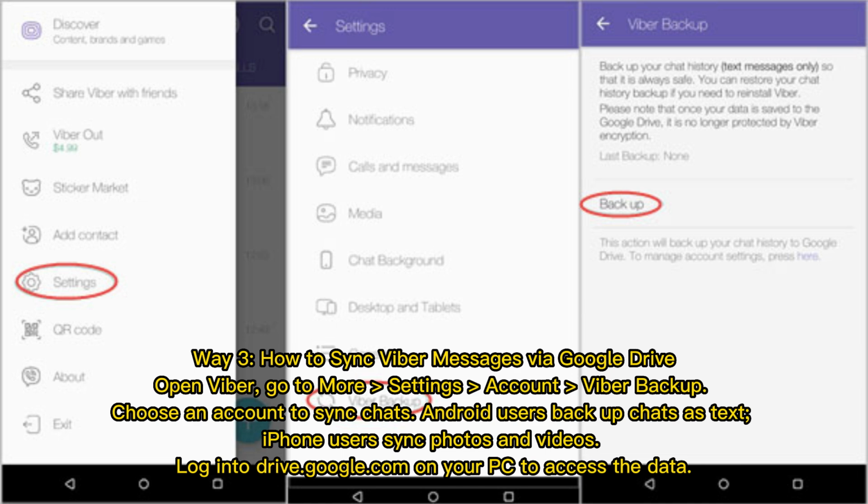Way 3. How to sync Viber messages via Google Drive. Open Viber, go to More Settings, Account, Viber Backup. Choose an account to sync chats. Android users back up chats as text. iPhone users sync photos and videos. Log into drive.google.com on your PC to access the data.